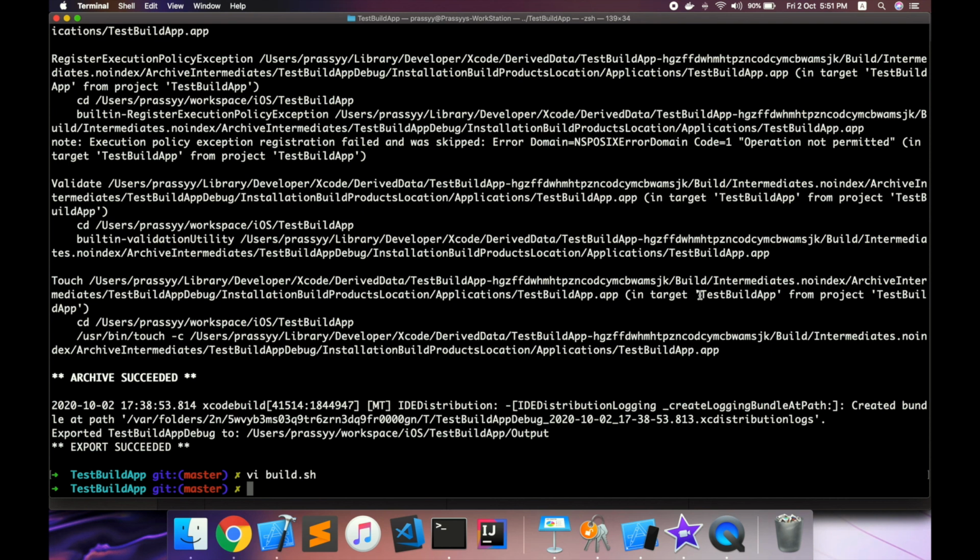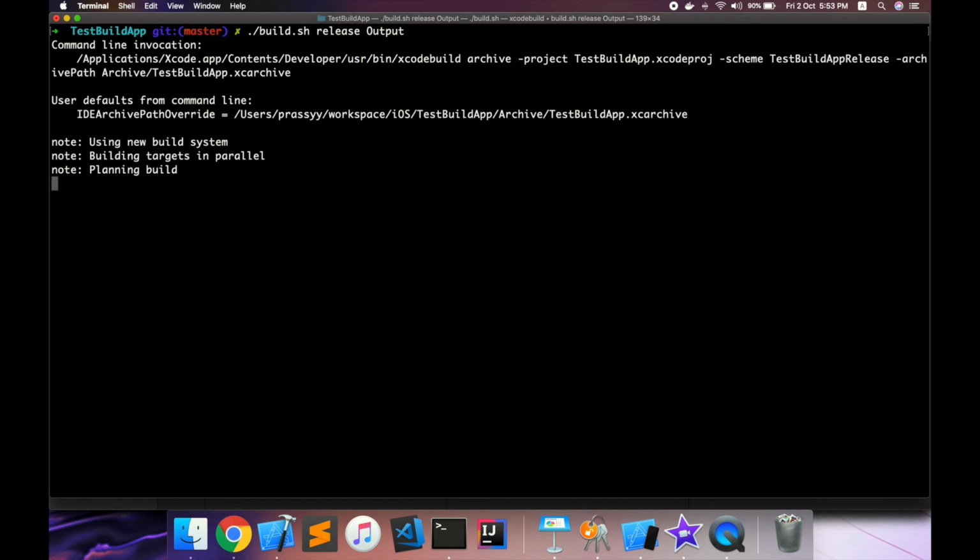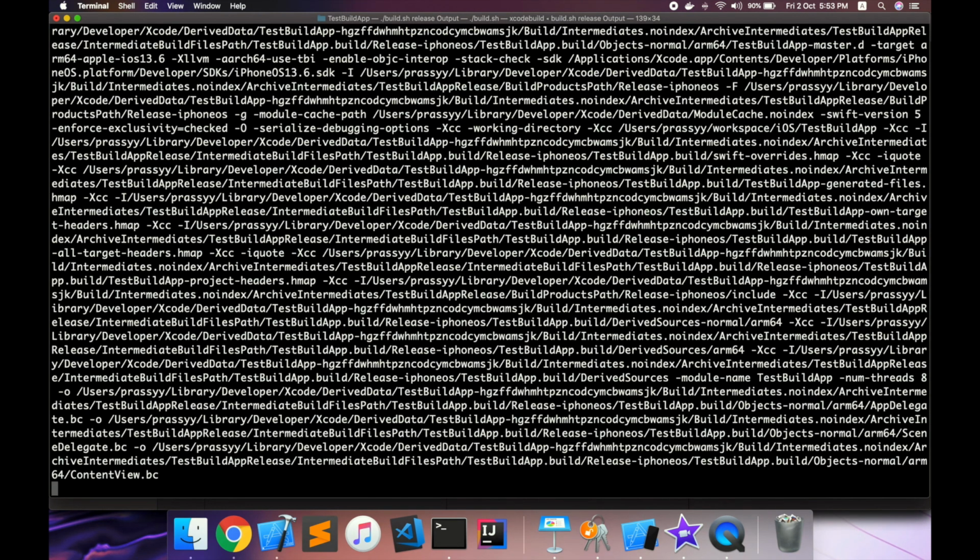First one is the build configuration with which we want the app to be built, which is debug or release, and the second argument is the folder into which we want the script to drop the signed IPA file. So let us do that. The first one being the build configuration. Let me run it with release configuration this time, and let me give the same output folder as the path where I want the IPA to be placed in. So let us run this now.